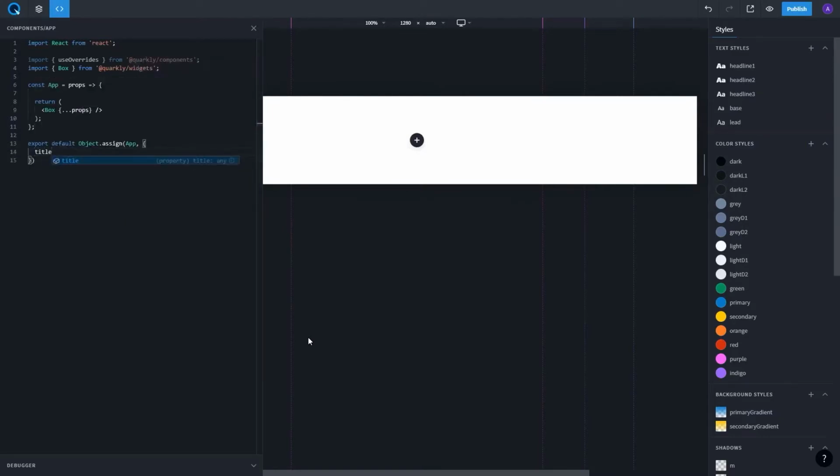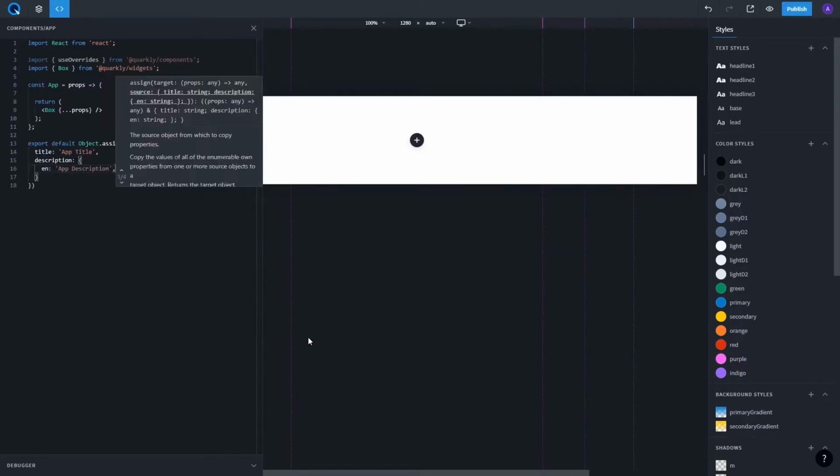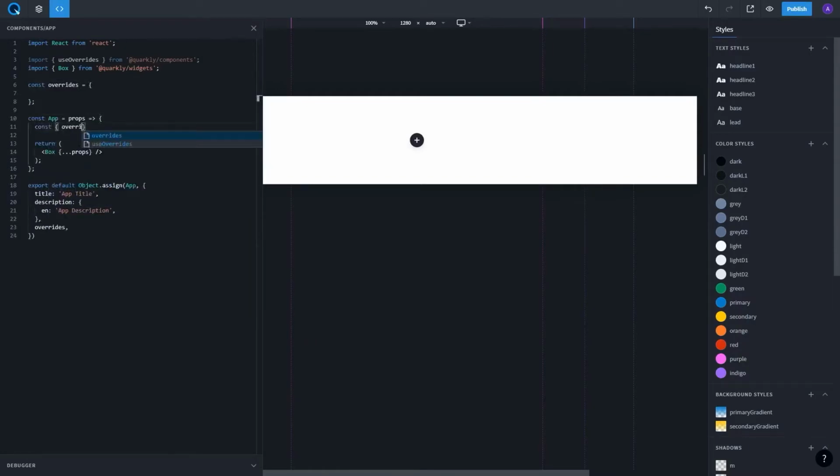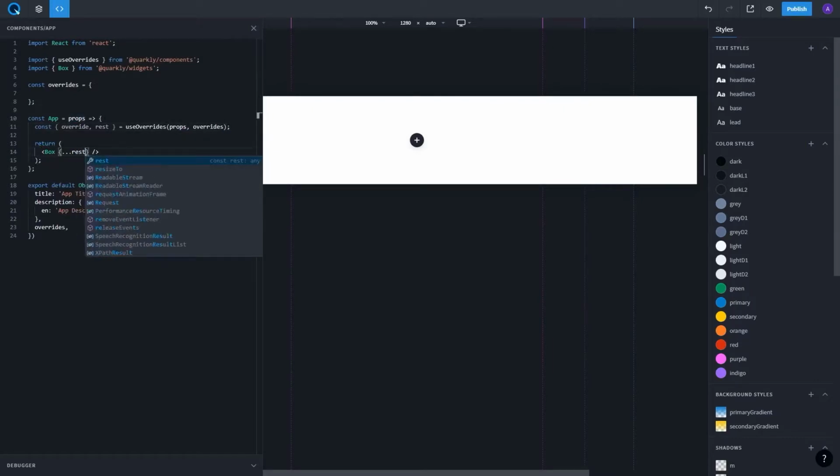When exporting, you can specify the component title and description. Now create an empty overrides object and add it to the export. Inside the app component, call the imported use overrides hook. It returns the override function used to describe the components. Replace props with rest that you got from use overrides.